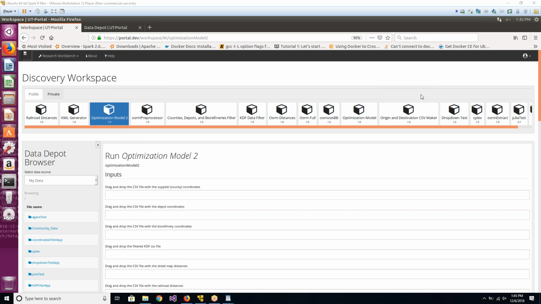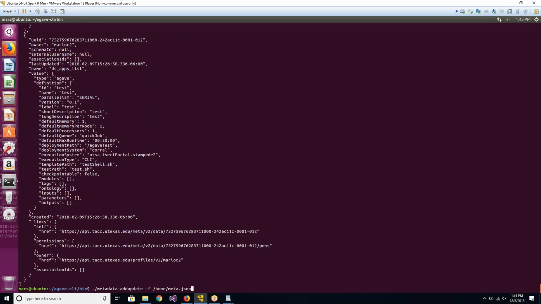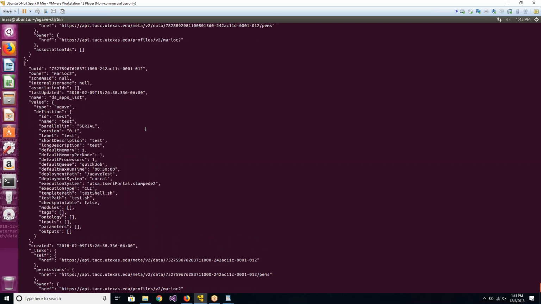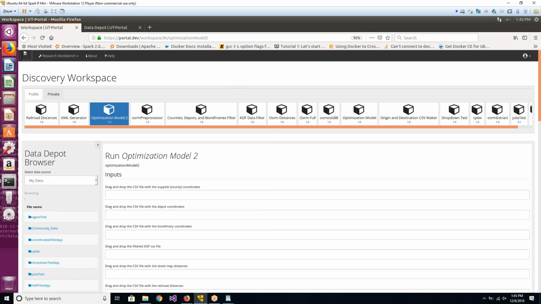It's a bit of a windy road. Yeah, I got a little lost on the interaction of the optimization model and the OSRM extract. I was just using different apps as an example. So yeah, I think that's it for that topic.